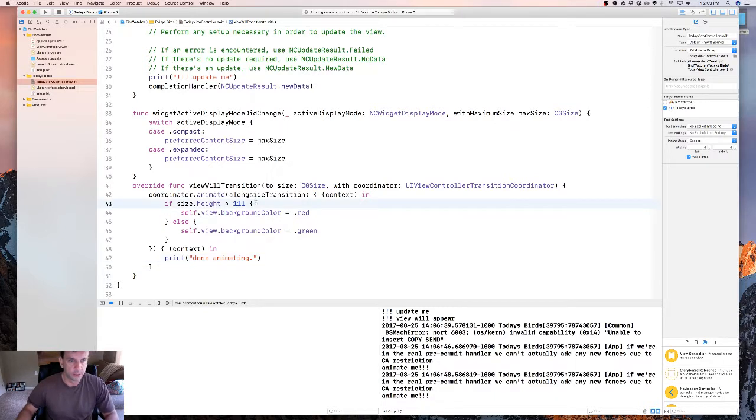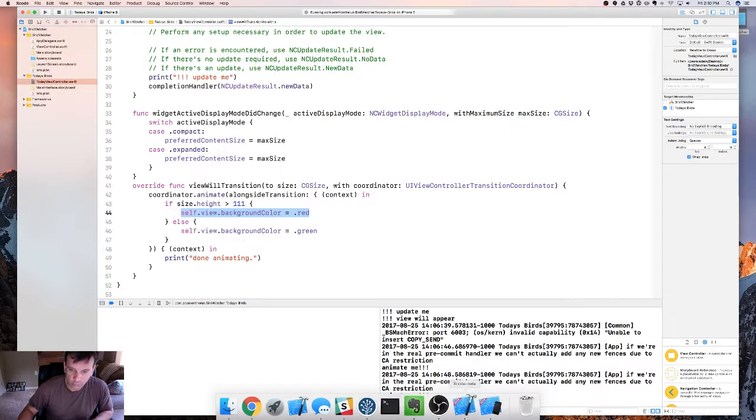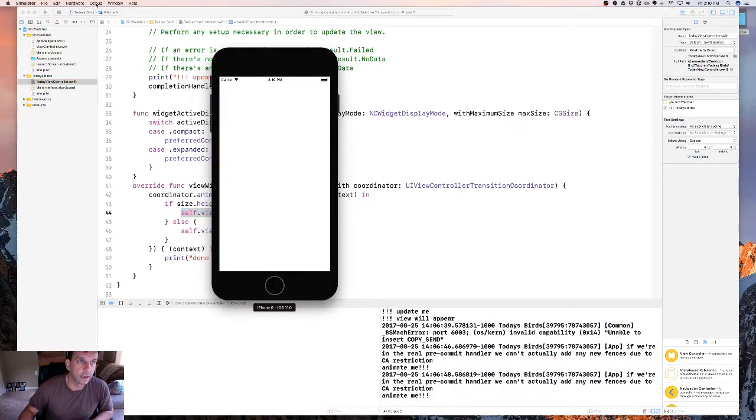Okay, so if the to size, the size we're going to be growing to, is greater than 111, so if we're going towards the more mode where everything's expanded, let's animate the view's background color to red at the same pace and timing function as the system animation. And if we're going down to compact, we're going to animate to green. And we'll get a closer look at that by going to our debug menu on the simulator and clicking slow animations just so we can see how it all works.